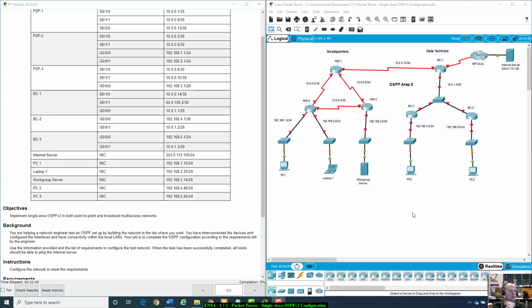McKee with Net 226. Today I'm going to be going over Packet Tracer 2.7.1, which is Single Area OSPF version 2 configuration. Alright, I just opened up this Packet Tracer, so the workspace is still converging.